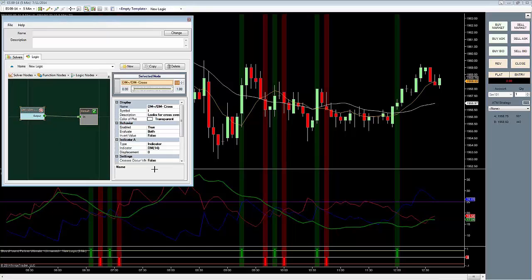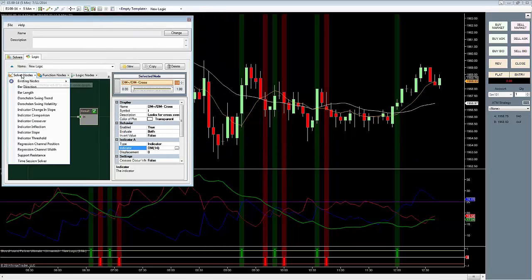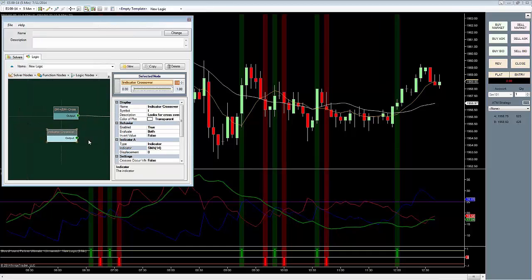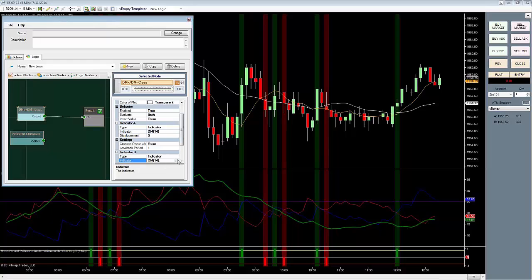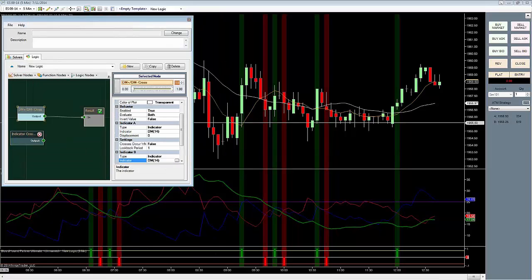I just got the DM positive for indicator A using a crossover solver. Remember, solver, indicator, crossover. That's what I'm using here. I've already named it. And then indicator B, the DM negative. All right, so that's the crossover.